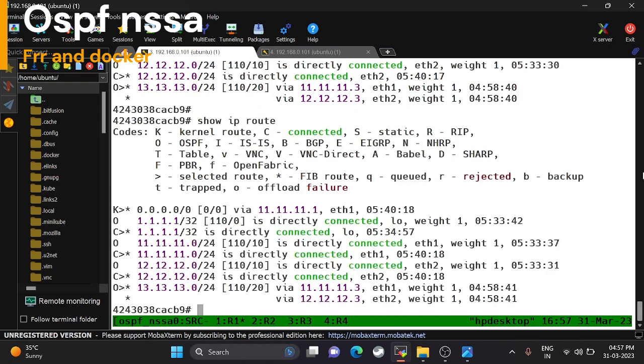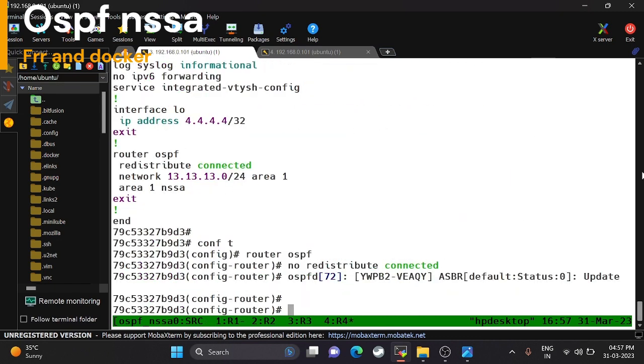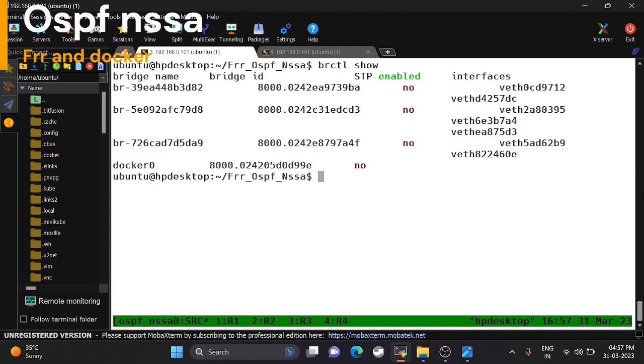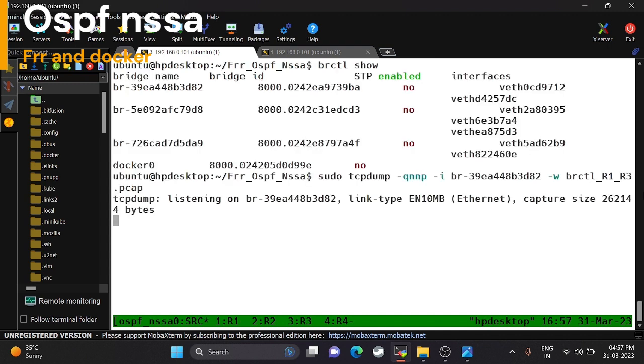So now no configuration is there. There is no redistribution. Go to the last node. Here we will try to give redistribute connected. While giving this, the packet is captured. So for capturing, I just do it again. So like this.